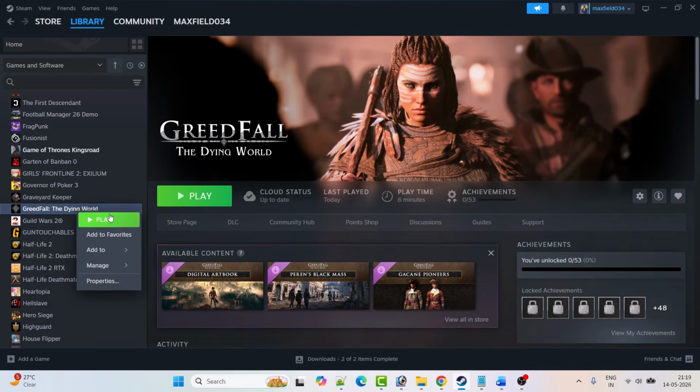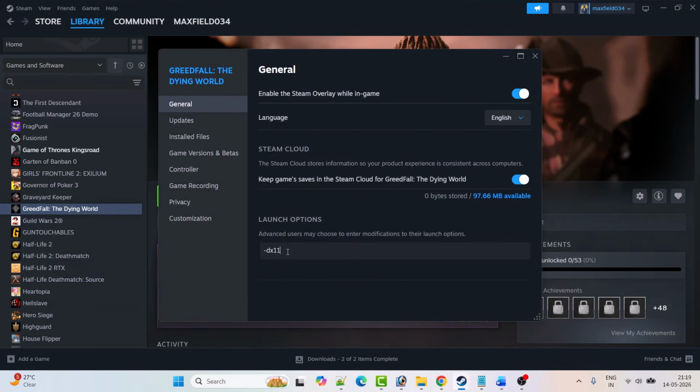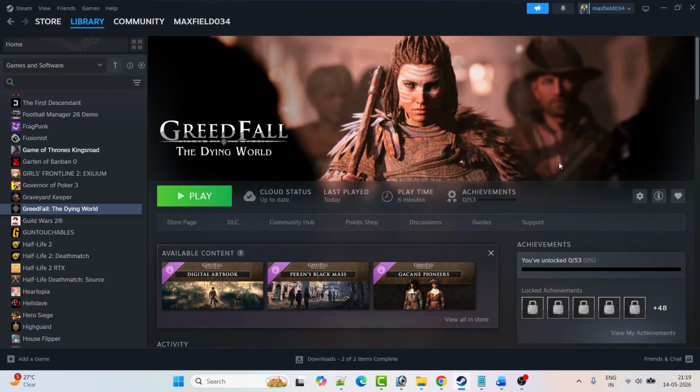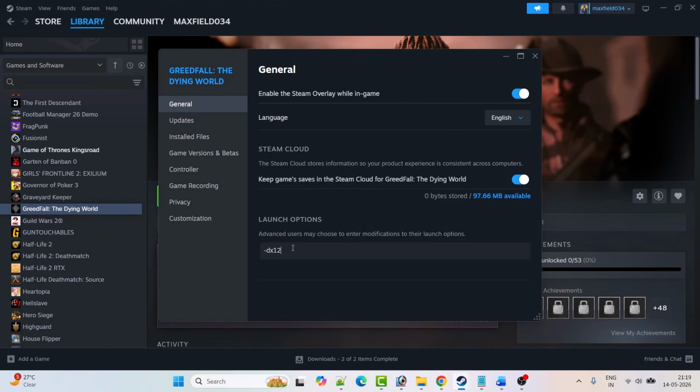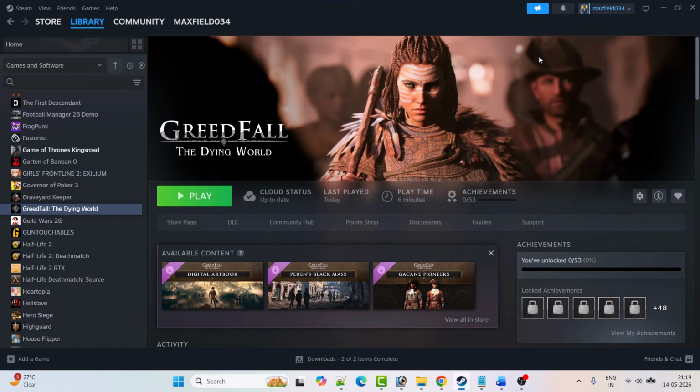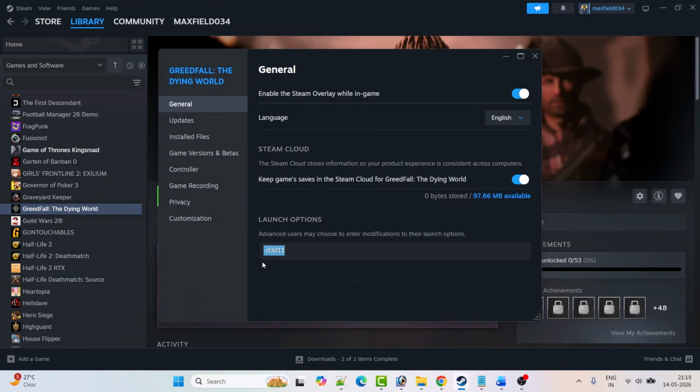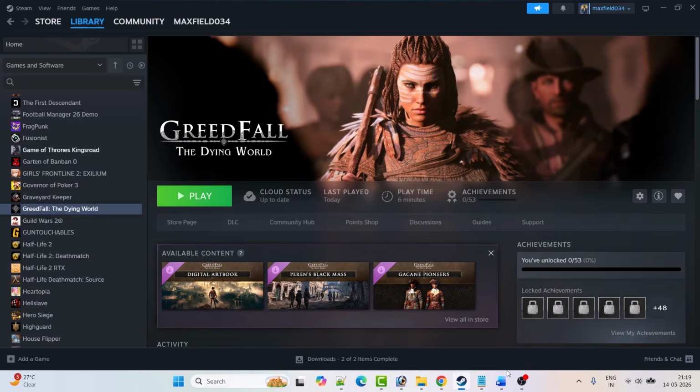If that doesn't work, then again go to the game properties and this time type -DX12. Close the tab, launch the game and check. If it's still not working, again go to the Subnautica 2 game properties and this time type -D3D11, close the tab, launch the game and check. If it's still not working, again go to the Subnautica 2 game properties, remove the launch options and then follow other fixes mentioned in this video.